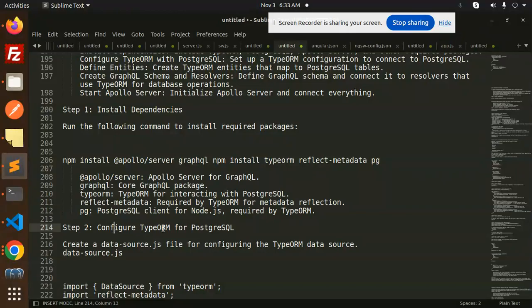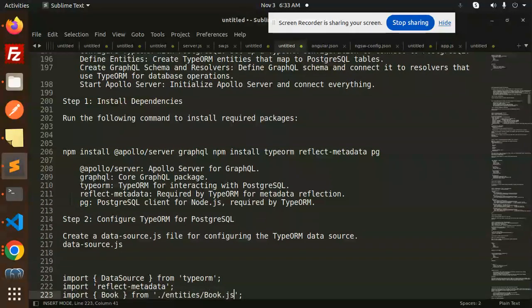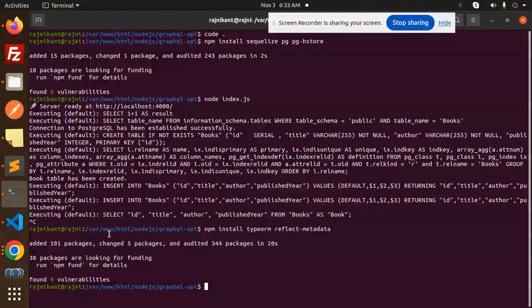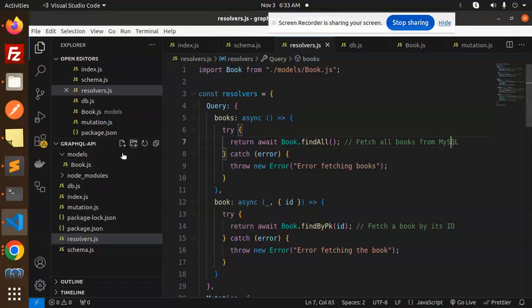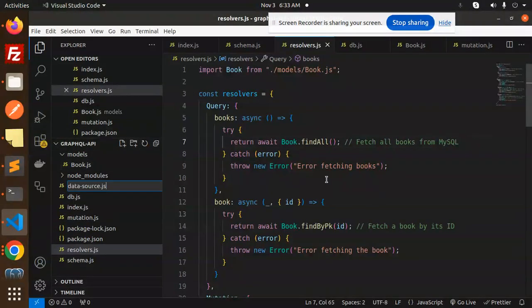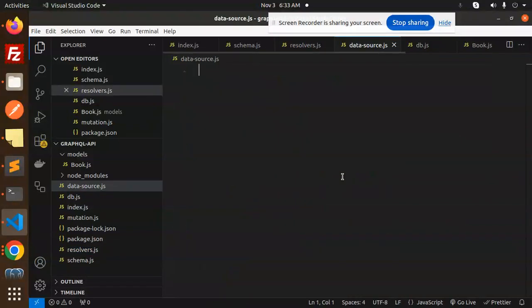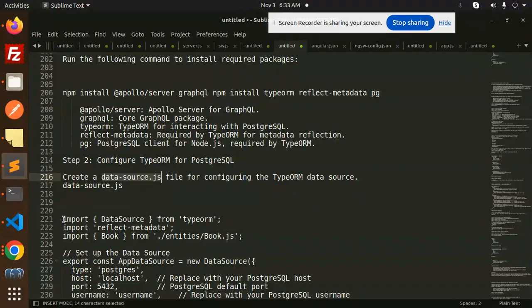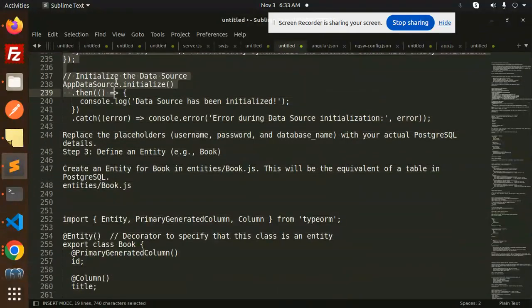the TypeORM. Configure TypeORM for PostgreSQL. We have to create the data-source.js file, or the connection file. Go to our code, and now we have to create a new file which is named data-source.js. Let's add the code for the configuration.